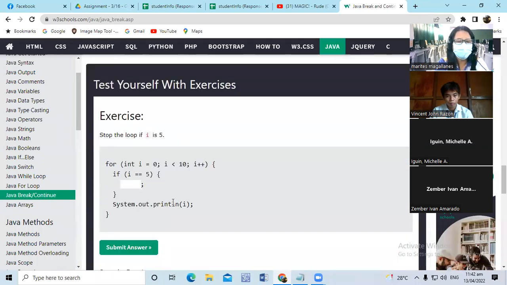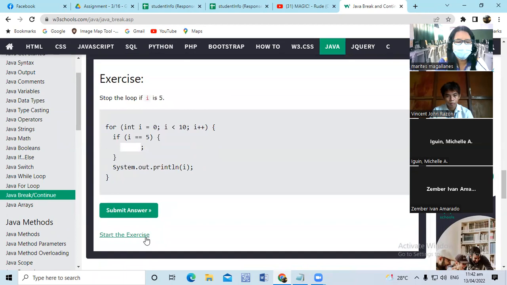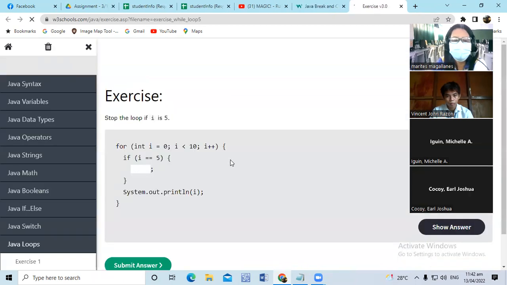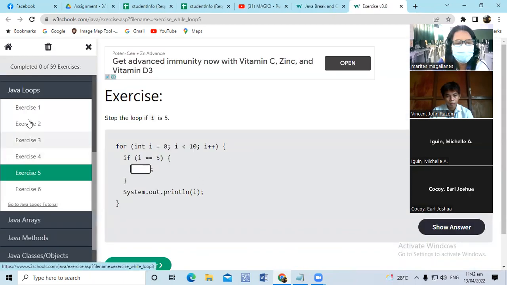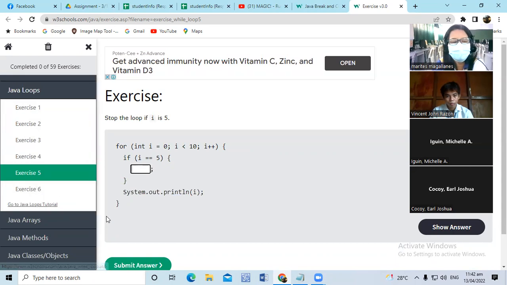Now we have the exercises. Start the exercises. Okay, we have exercise 5 and 6. Okay, who wants to answer exercise 5? What is missing in the segment, the program segment? From the description, stop the loop if i is 5.